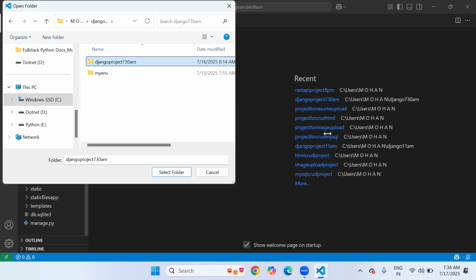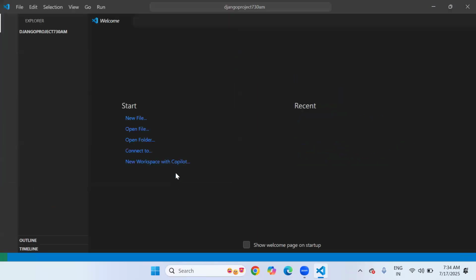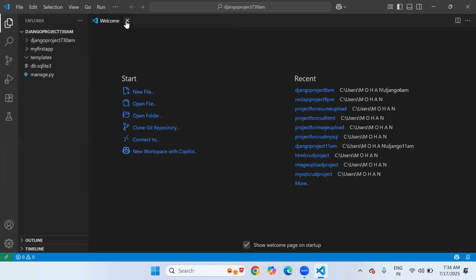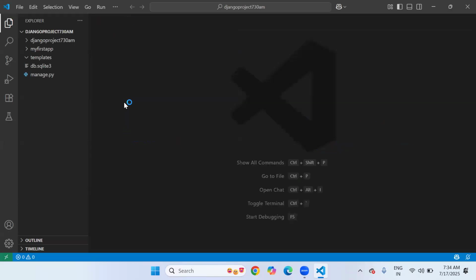The recent list shows the projects you opened recently, so click on that project. Yesterday I opened this DJANGO project 7:30. Here also you can click, no problem. So I'm selecting this folder, and look at this. This is your project folder. Yesterday I also created one application, my first application, but I have not written any code in it. So we'll try to write some code here today, and how to execute that code also we'll discuss.